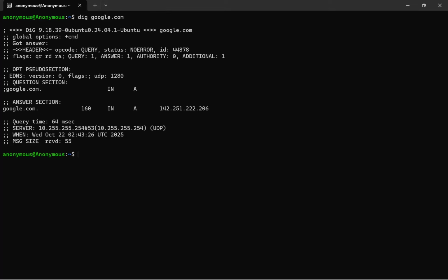Next, for this we can also use nslookup. Just wait, I will write out nslookup google.com. Let's see what it will give.